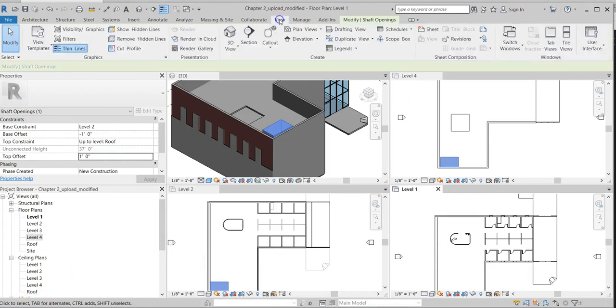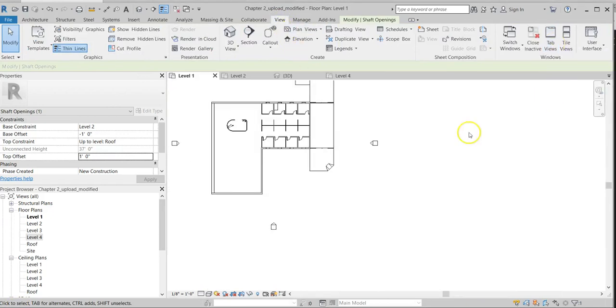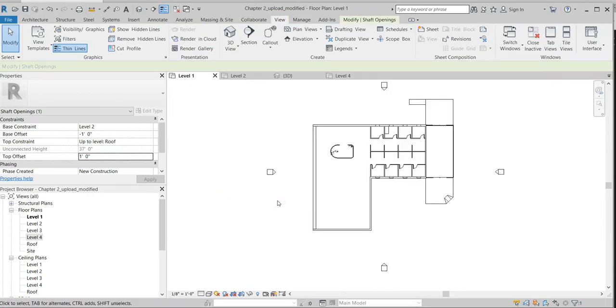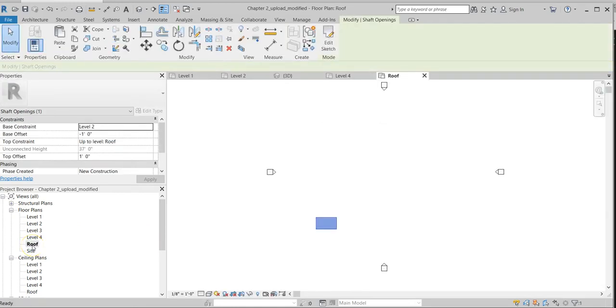Okay, let's go back to view, and I'm going to go to tab view again because I can have a larger image. Okay, the next thing to do is to actually add a roof. So for that, I'm going to go to roof floor plans.